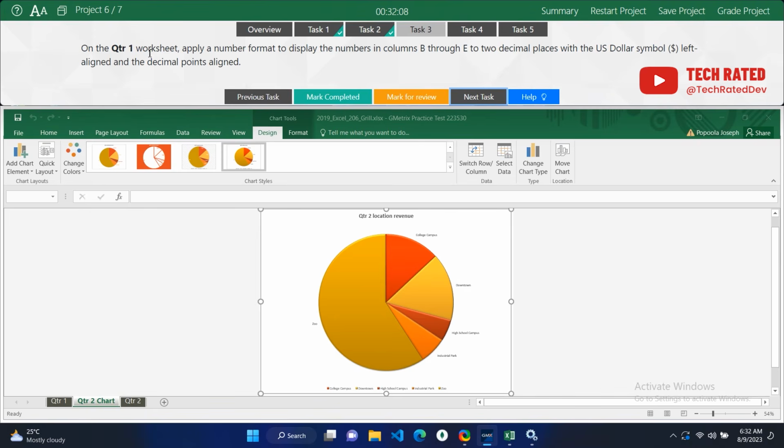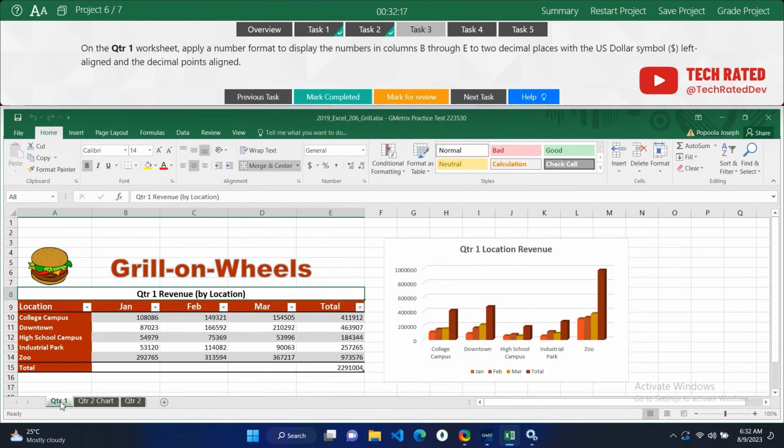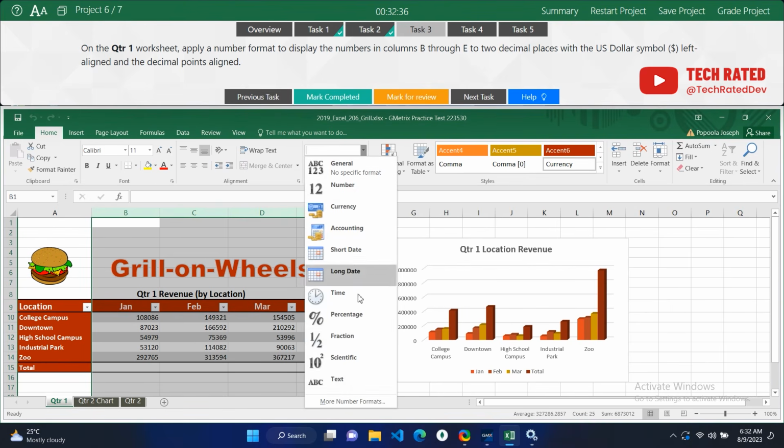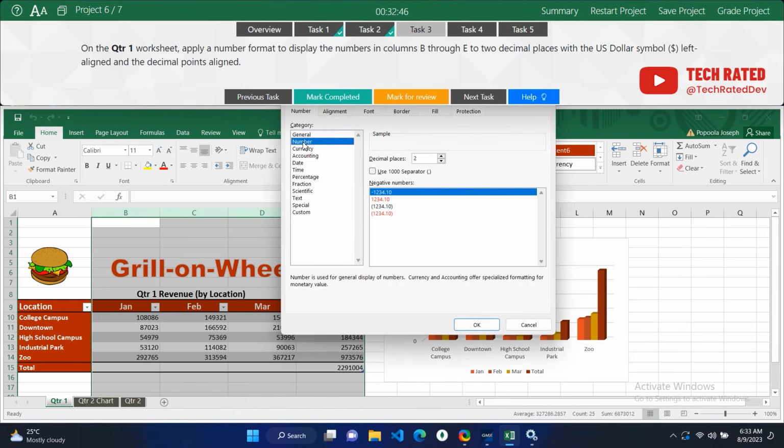In this task, it says on the QTR1 worksheet, apply a number format to display the numbers in column B through E to 2 decimal places with the US dollar symbol left aligned and the decimal point aligned. To do that, go to Home, go to General, go to More Number Formats. We could have just selected it here and selected the decimal as well, but to be specific, go to More Number Formats, go to Number.